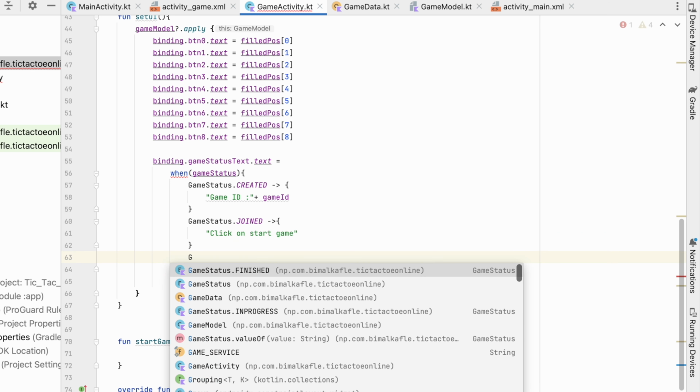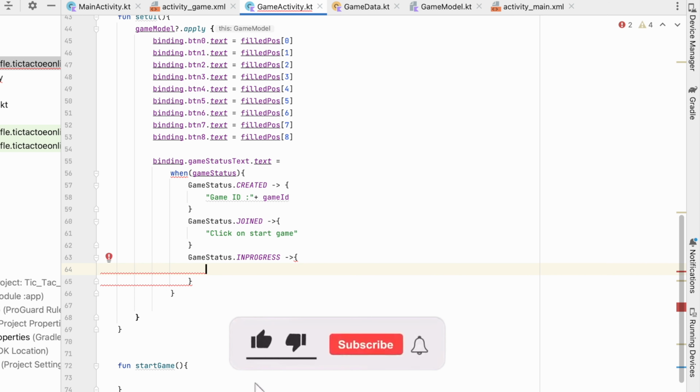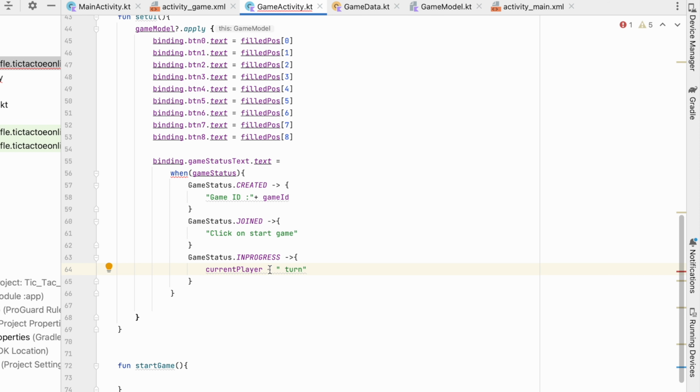So if game status is in progress, it means it has started already. Here we'll show the turn. So we can say current player turn. So it will show X turn or O turn.